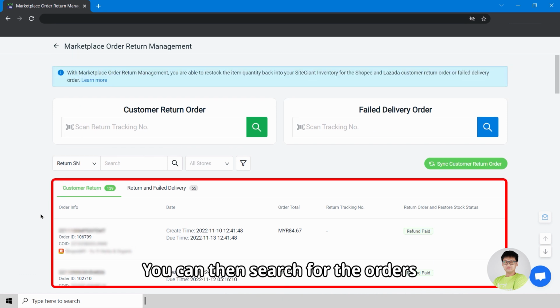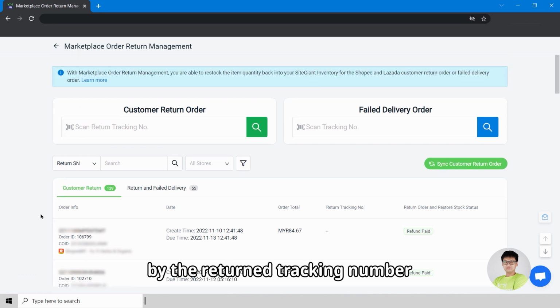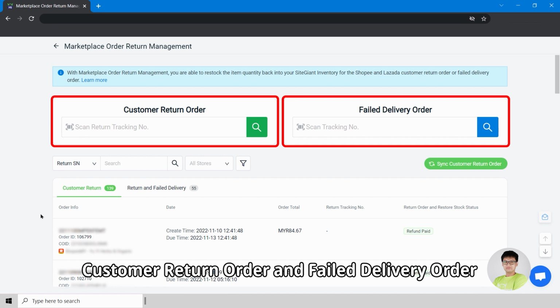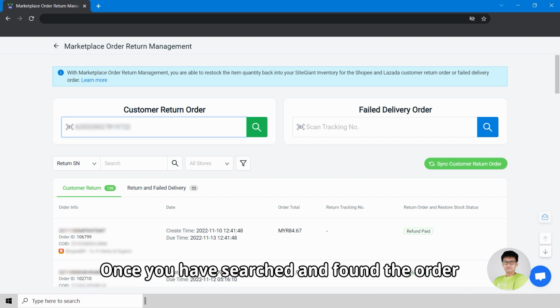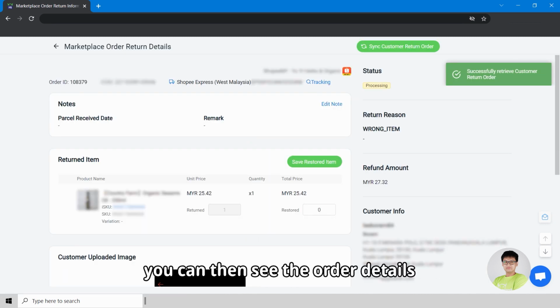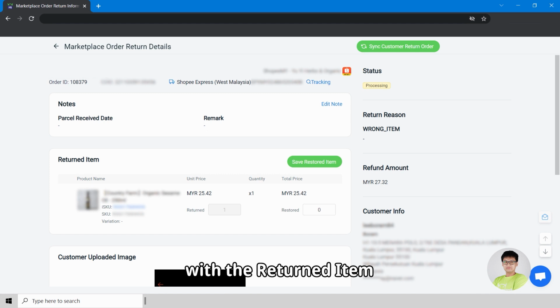You can then search for the orders by the return tracking number at these two columns on top: Customer Return Order and Failed Delivery Order, based on what is the return scenario. Once you have searched and found the order, you can then see the order details with the return item.